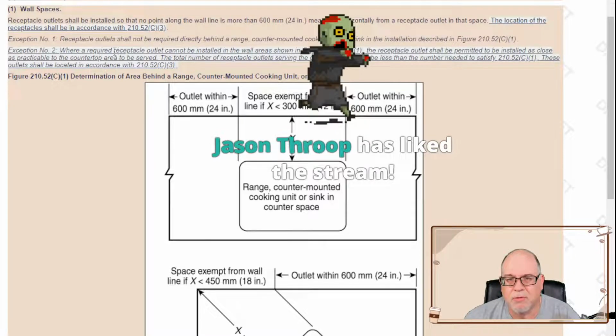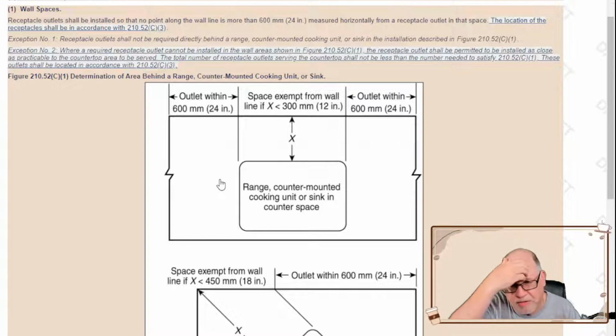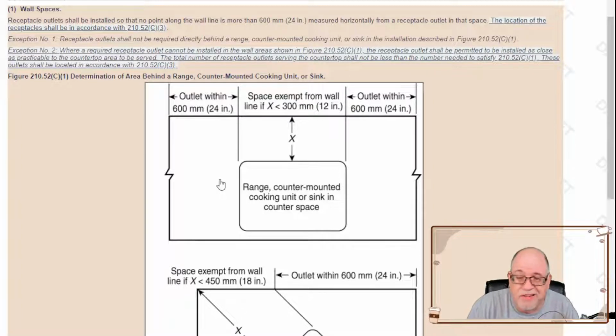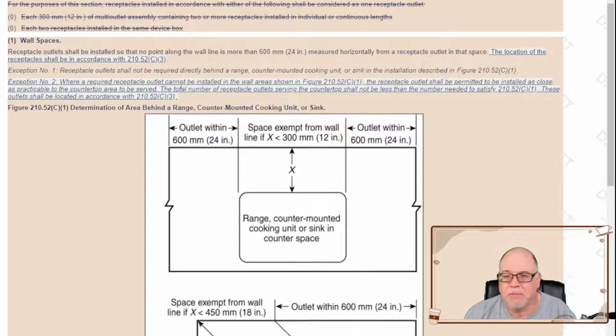Not sure I'm a fan of that one, but I guess there are situations where you can't get a receptacle there. My brother actually had one of these. He was like, I can't put one there. How do I get one there? There was a place he could have put it, but it wasn't necessarily compliant, and it was impractical to put it where it would have been compliant. So you would have to contact the AHJ and get it as close as practical to the countertop area to be served. Again, there's some leeway there, so this is going to give some allowance. Of course, we could click it and look at the rationale, but I'm going to leave that to you to go look and see.